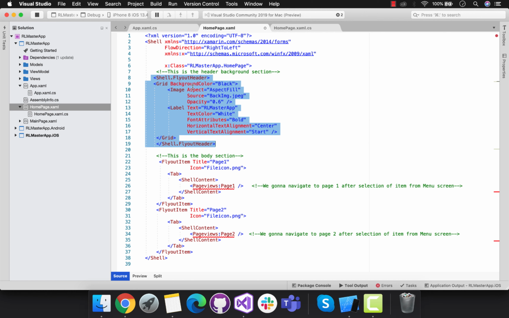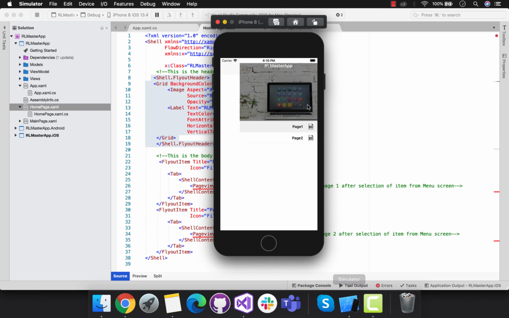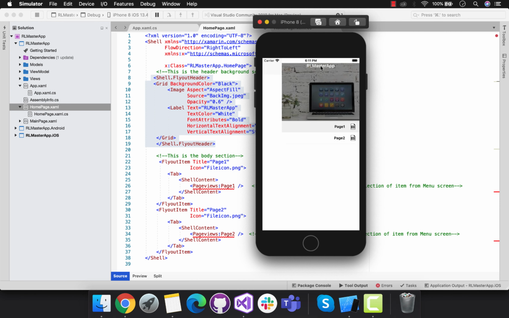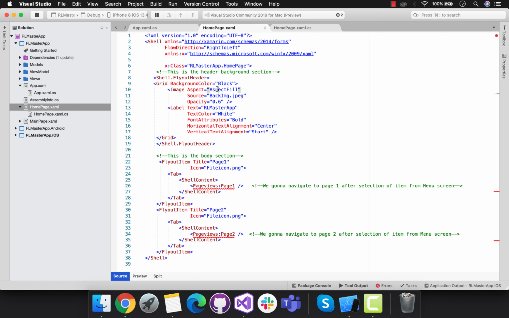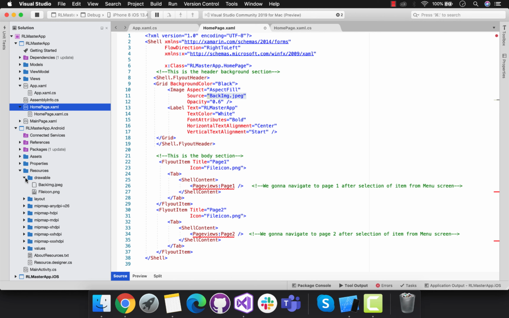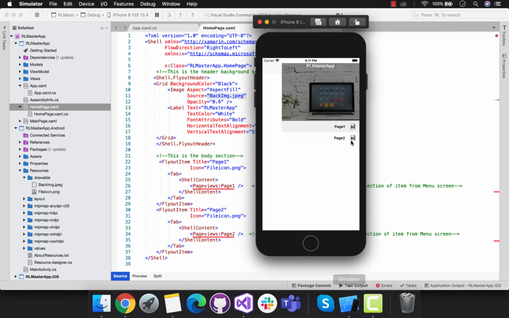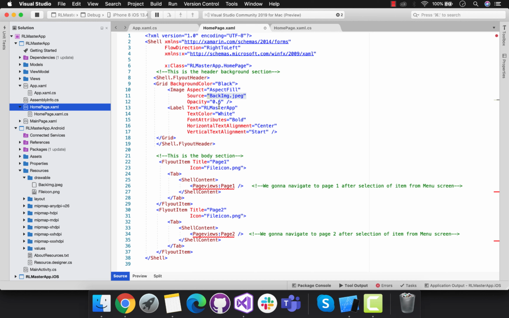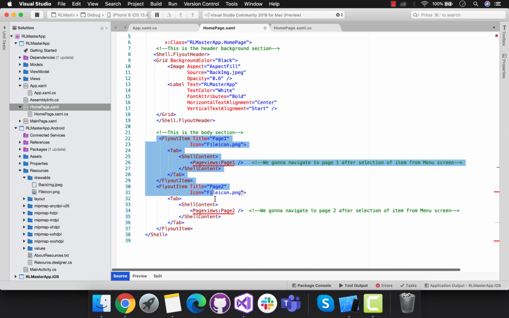So here inside the body part we have a header as well as a body section inside shell. So this is the header part where we have one background image and one label inside the grid. So the image is inside the resources folder of the Android project. This is the image that I have added inside the resources folder of Android and the resources folder of iOS too.